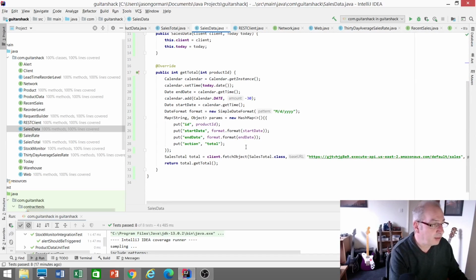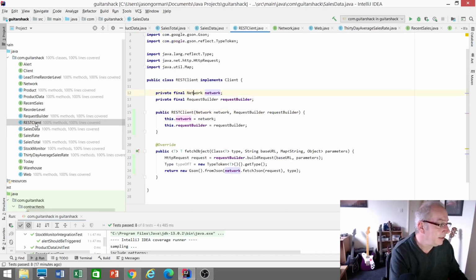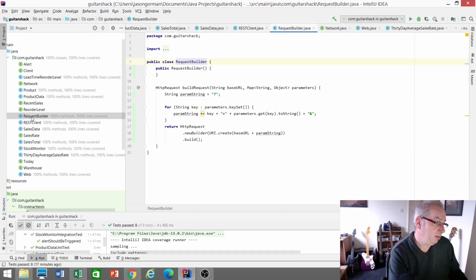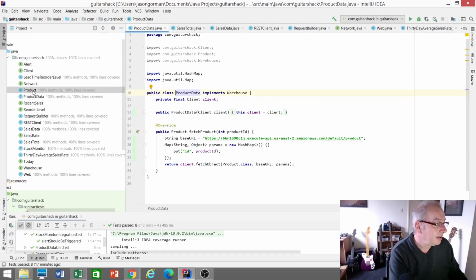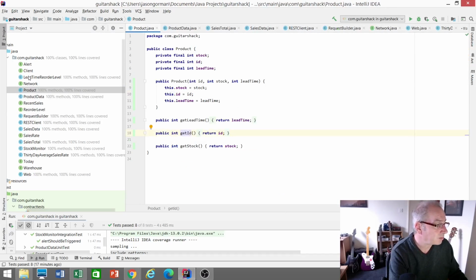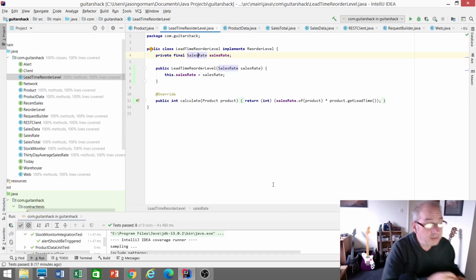Now, I could argue there's a bit of refactoring that needs going on here with formatting dates and that kind of stuff. That's just Java dates, nasty stuff. But if I were to refactor the date stuff out, it would be doing one thing. There's our REST client, that does one thing. And there's our request builder, that just builds the HTTP request from the URL. So as we go through it, there's our product data and so on and so forth. There's just another data class. And there's our lead time reorder level. So each of our classes is doing, at most, one job.